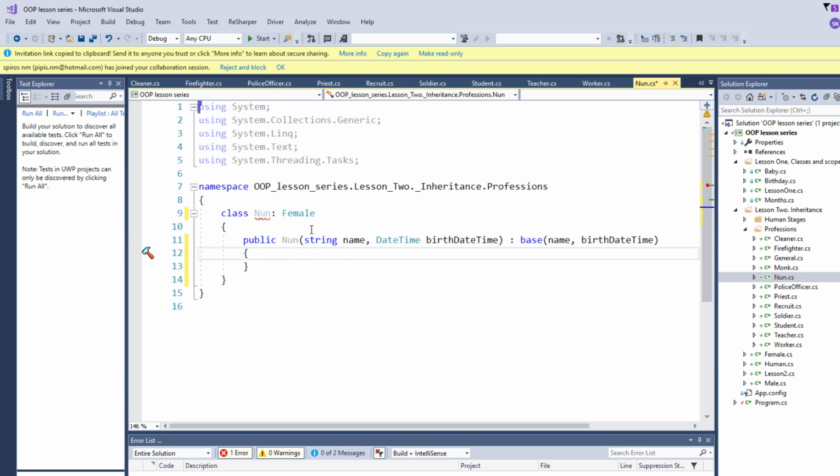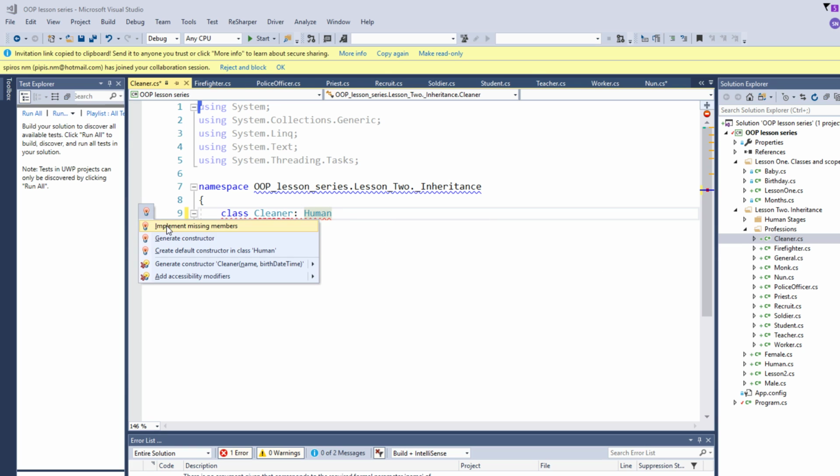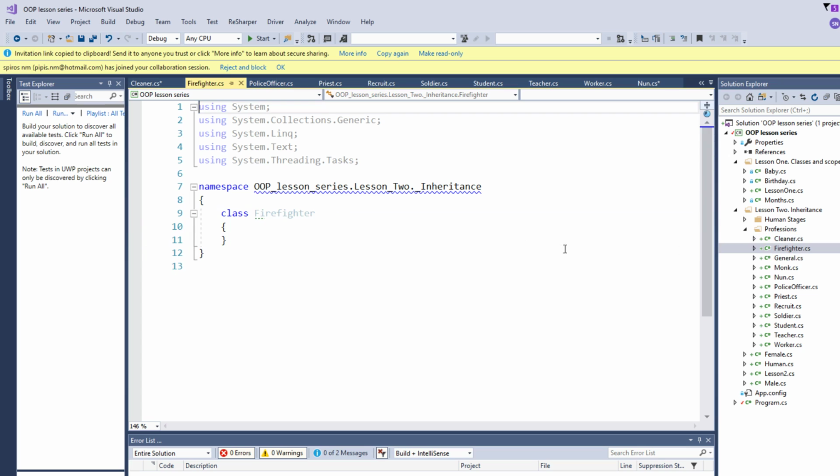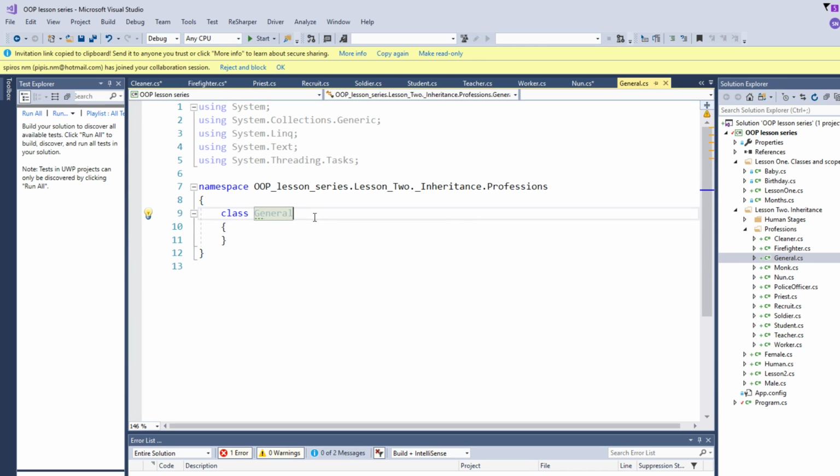If we hit it, we can use implementation automatically. So let's inherit from appropriate classes. Cleaner can be both genders, so it inherits Human. Firefighter is both, so it inherits Human. And same for others. So let me just quickly do that. Sure, Human. Actually, for general, I'll leave it for now.